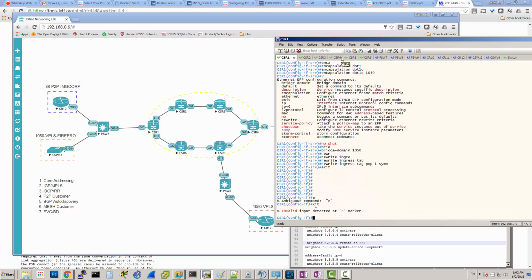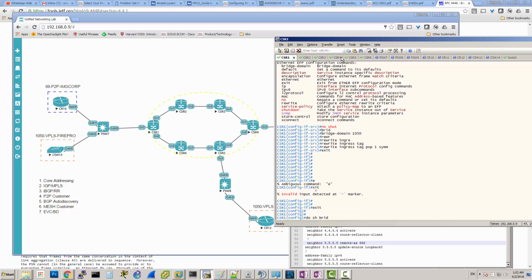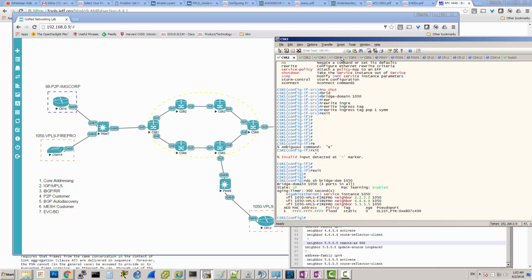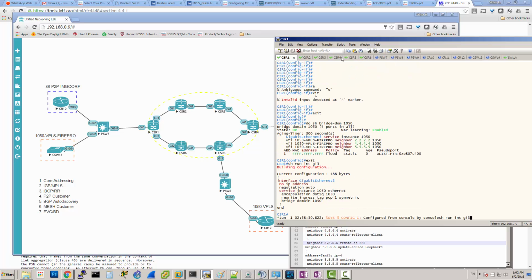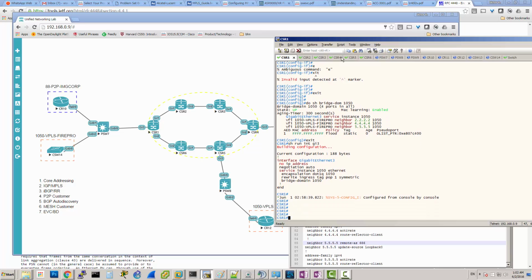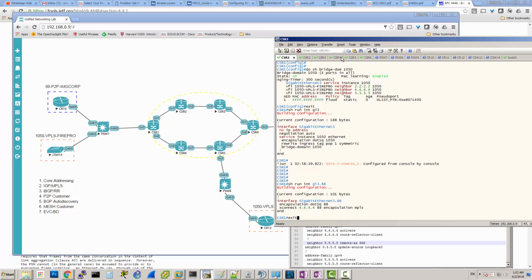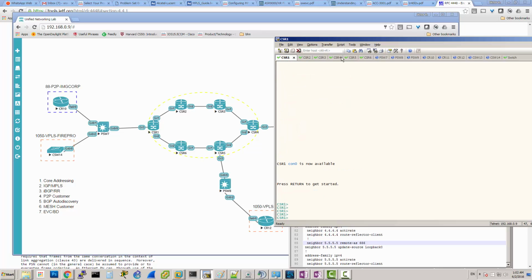Alright, so that looks good. Let's again do show bridge domain 1050, and to be honest I'm not quite sure whether this is gonna work, because if you look at show run interface Gig 3, remember we also have a sub interface configured there for the point-to-point customer. I never tried this at the same time, so I'm not sure whether this is gonna work or not, but I guess we'll see.